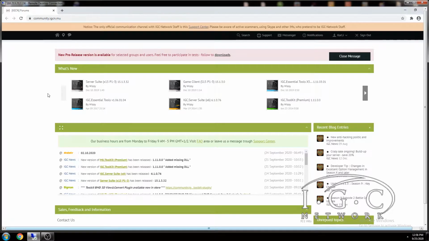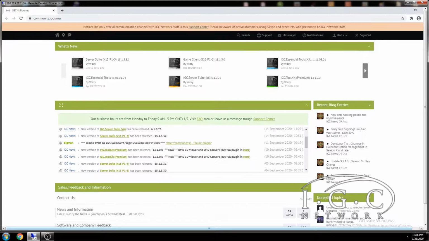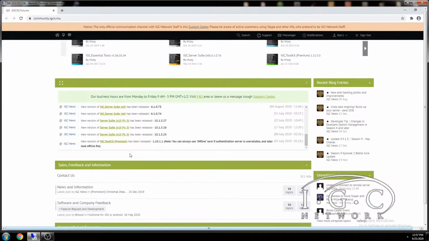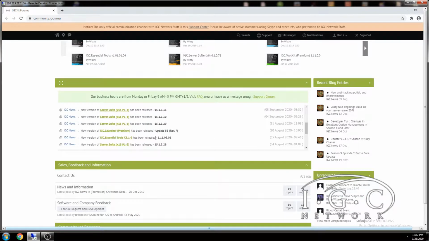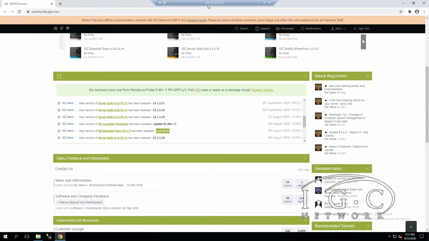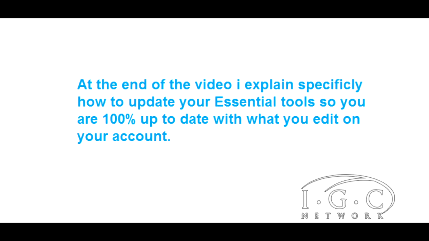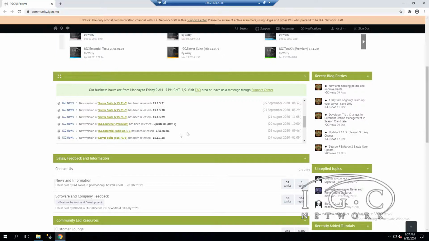We're gonna update our files because we have updates here. So server files update number 32, 31 and so on. And we have also the essential tools, as I saw somewhere here, and one little update here. So for the essential tools, just click here, re-download, re-extract, and this is it. You don't have to do anything else for the editor essential tools.